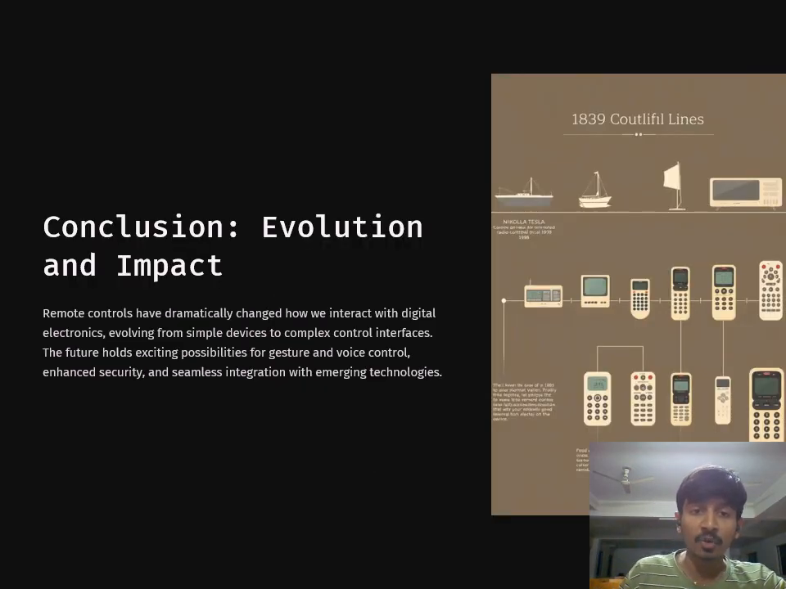Evolution and impact of remote control devices. Remote controls have dramatically changed how we interact with digital electronics, evolving from simple devices to complex control interfaces. The future holds exciting possibilities for gesture and voice control, enhanced security, and seamless integration with emerging technologies.